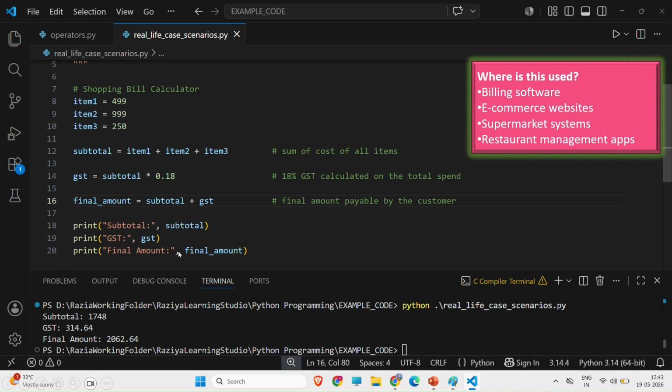This is what is shown. Print subtotal. This is your total amount. This is the GST. This is the subtotal amount of all the items that you have purchased. This is the GST we have applied, and the final amount. This is your final amount.